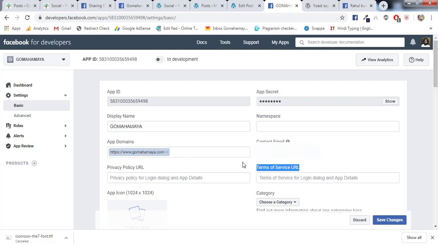If it's there, it's fine. If it's not there, just enter your website link in both the places. This is just a step I'm telling you to move to the next step, although this is not the authentic process. You should create a privacy policy page and terms of service page on your website, and you should give them here.